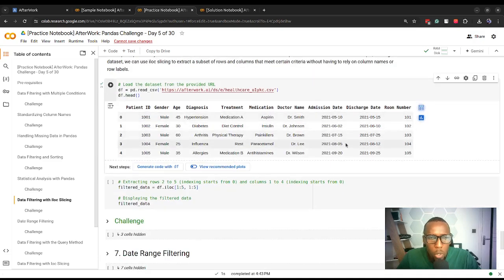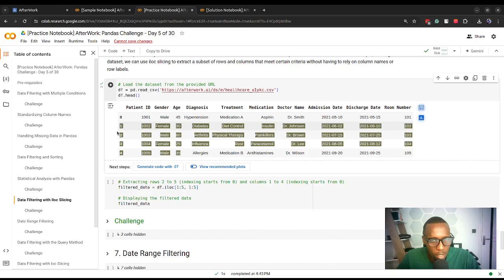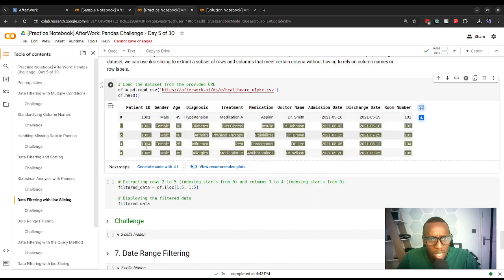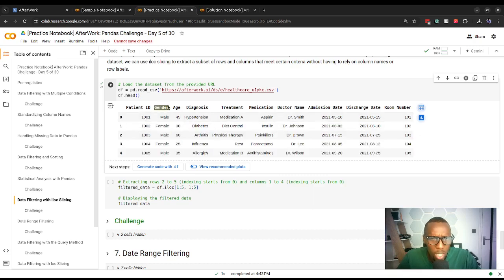If you wanted to extract specific rows, let's say row 2 to row 5, so these ones, and you wanted to extract just these records, but again, we don't want all the columns. Maybe we only want column 1, that's patient ID. We also want gender, age, and diagnosis. Then we would need to use positions for those columns, as well as rows.